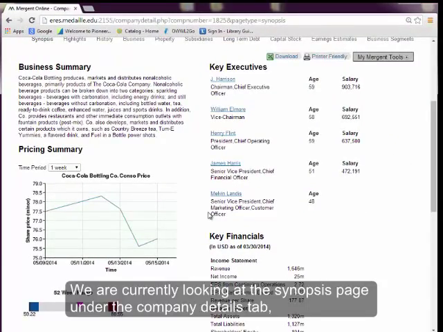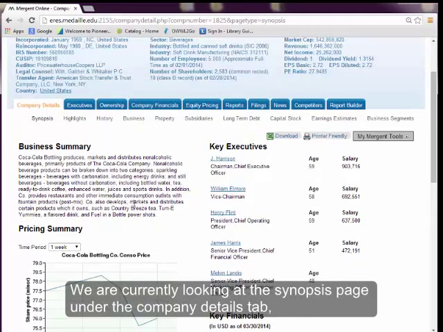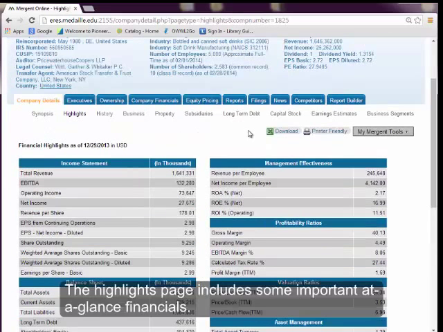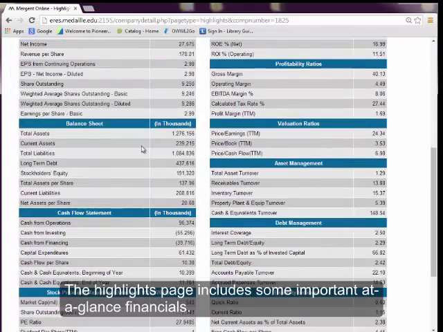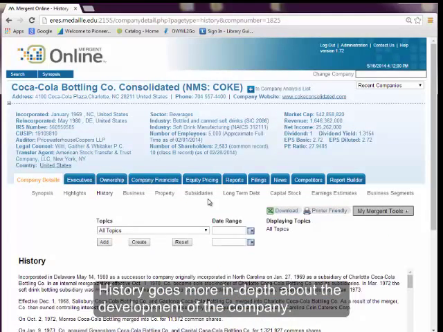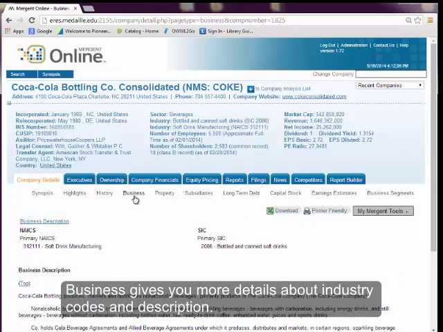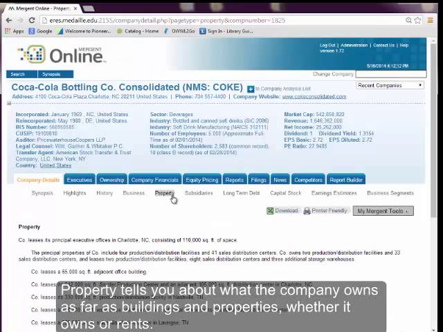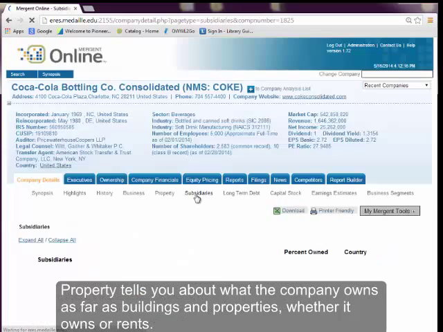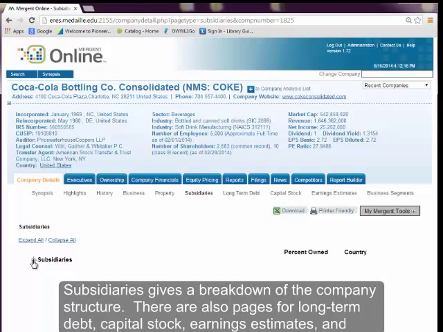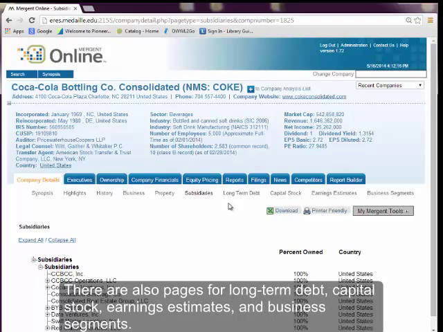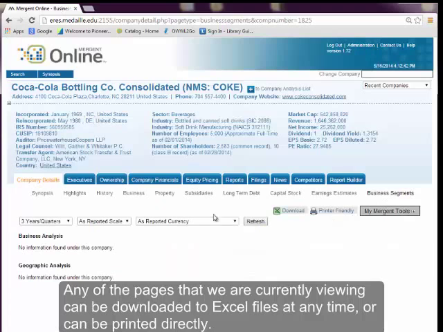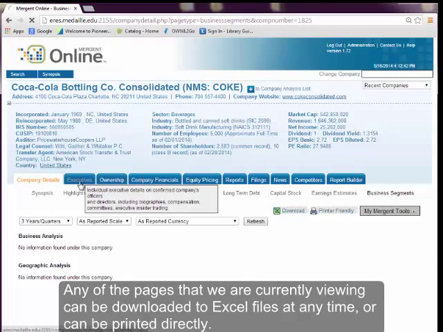We are currently looking at the synopsis page under the company details tab, but there are many other pages on this tab where you can find relevant information about your company. The highlights page includes some important at-a-glance financials. History goes more in depth about the development of the company. Business gives you more details about industry codes and description. Property tells you about what the company owns as far as buildings and properties, whether it owns or rents. Subsidiaries gives a breakdown of the company structure. There are also pages for long-term debt, capital stock, earnings estimates, and business segments. Any of the pages that we are currently viewing can be downloaded to Excel files at any time or can be printed directly.